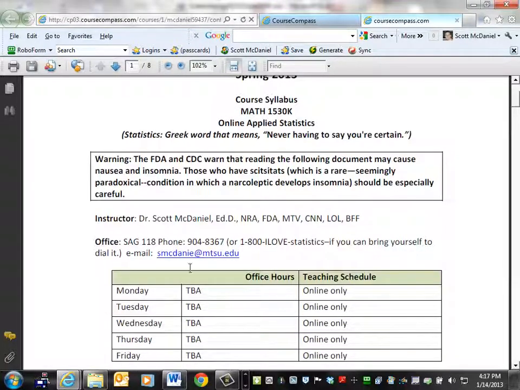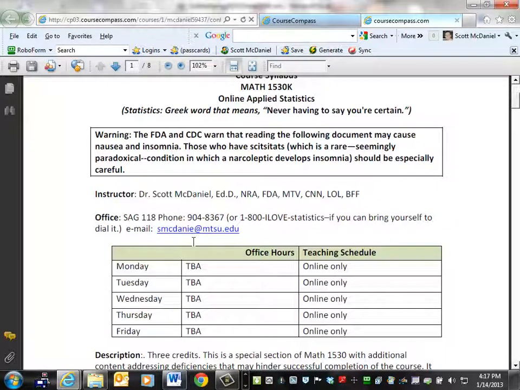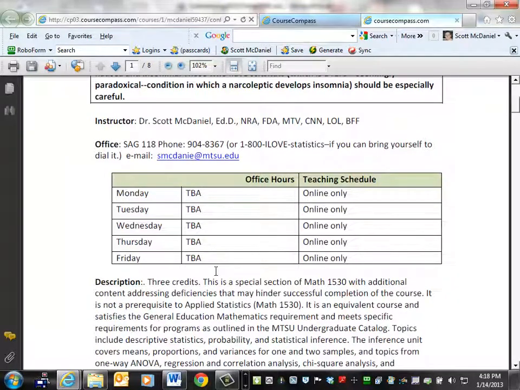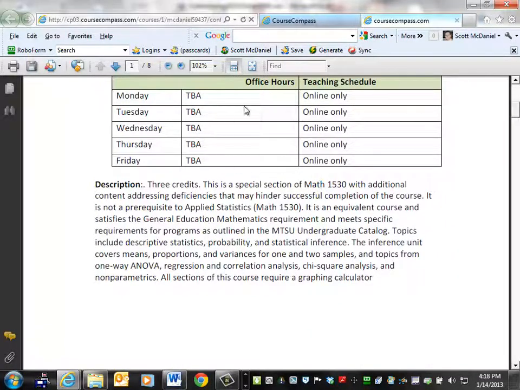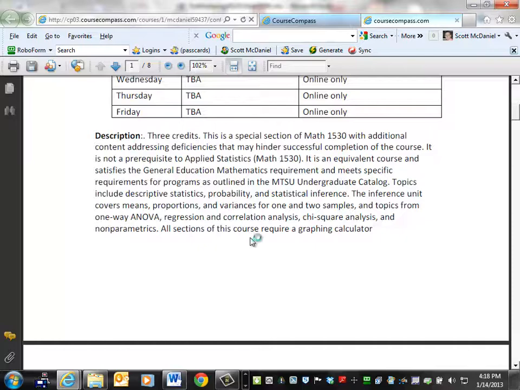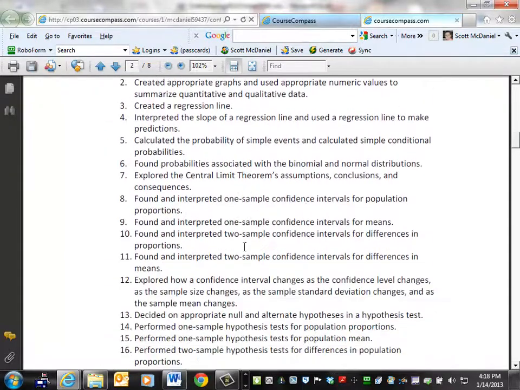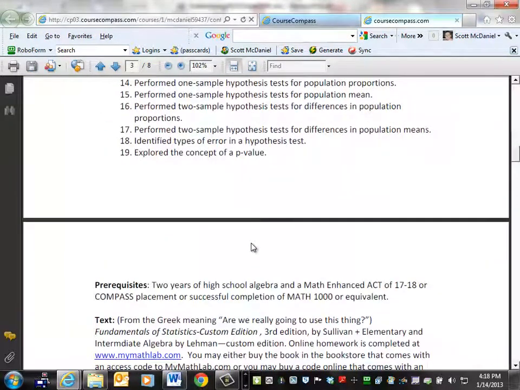So here I am, Scott McDaniel. Phone number to call. I respond a lot better to email, though, so definitely send me an email. Not sure about my office hours quite yet. I'll let you read the description. Learning outcomes. We're going to be doing a lot of statistics and a little bit of algebra in this course. So the algebra topics are something like find the slope between 2 points, graph this line, things like that.